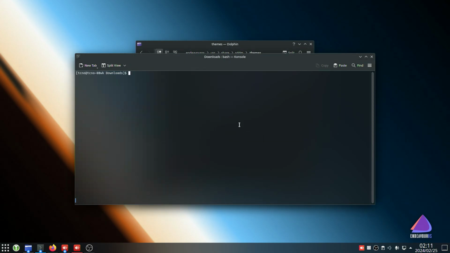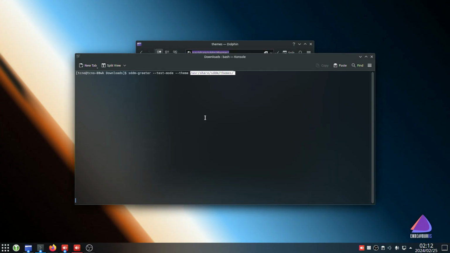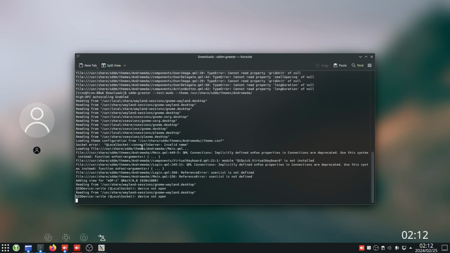You can preview a theme using sddm-greeter --test-mode --theme, followed by the path to the theme folder. In my case, it's the normal theme path folder here, as such, /andromeda. I'll hit enter, and shortly after, you should see the lock screen here. I can enter my password, but unfortunately, this is just a demo. It doesn't do anything, as we're just previewing it. Alt-Tab to get out of it, close it.